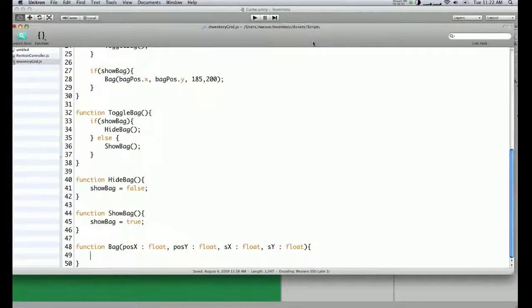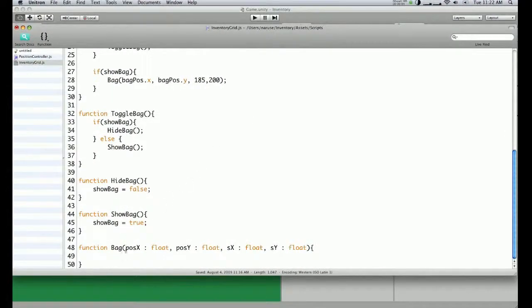Okay, so let's start by developing the bag function. This function is going to show the bag when we click the bag button, and it's going to have all the objects that we're going to store inside. So let's start creating our group where we're going to store all of our buttons.